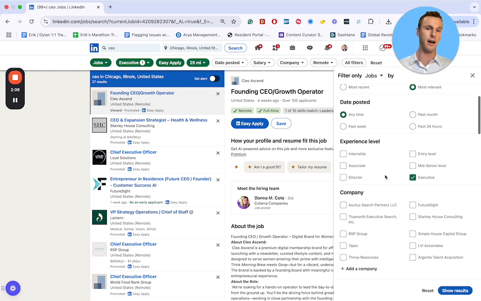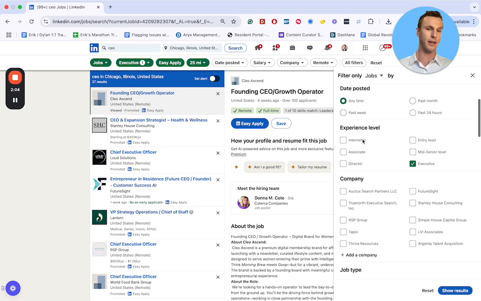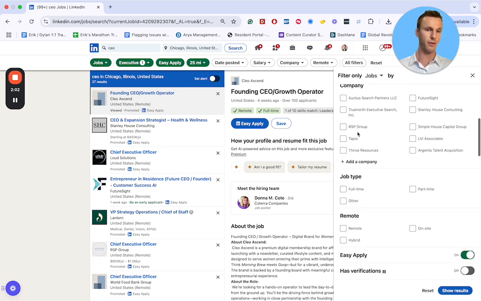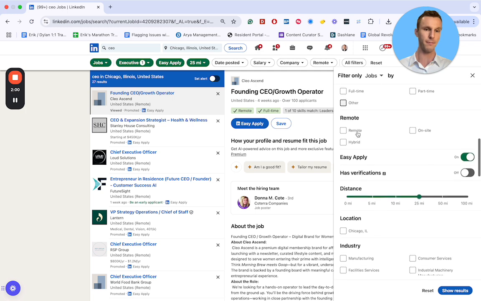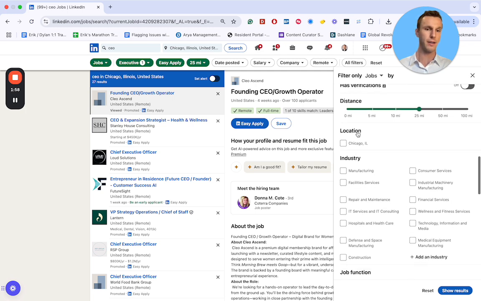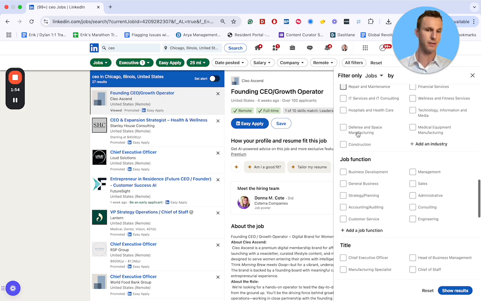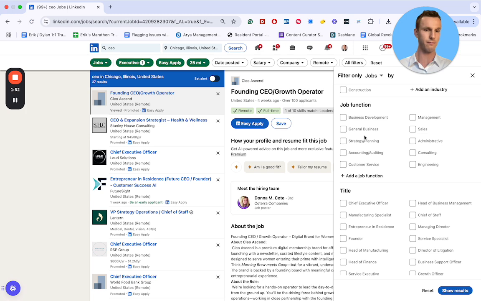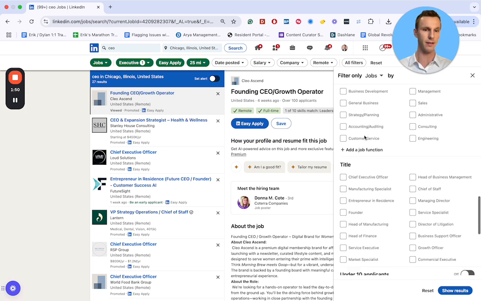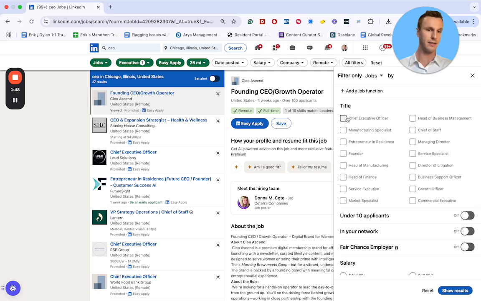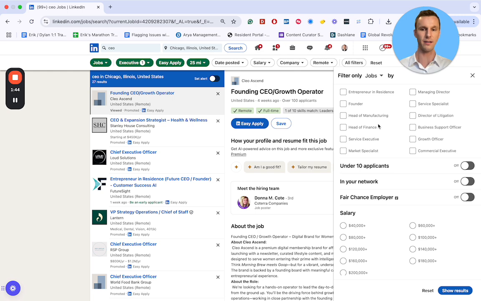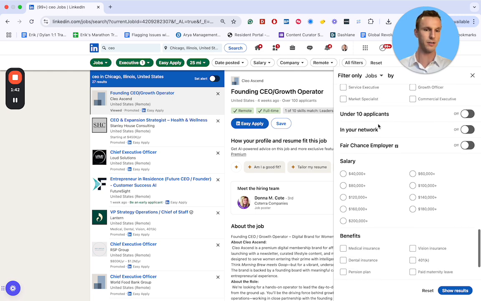You can sort by experience level. We covered all of this. Job type, yep. Going down a little bit, you can sort by industry. That can sometimes be useful. Job function is irrelevant. It's already kind of implied at this point. Title, again, you could click CEO, but that's already clear from our original job search.